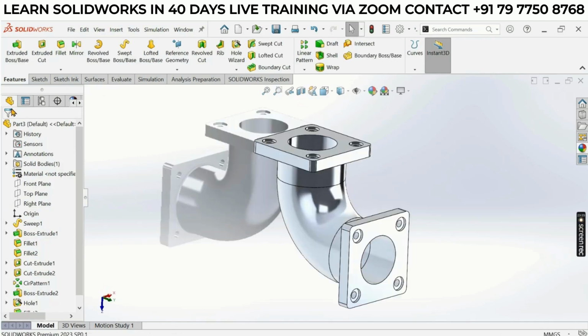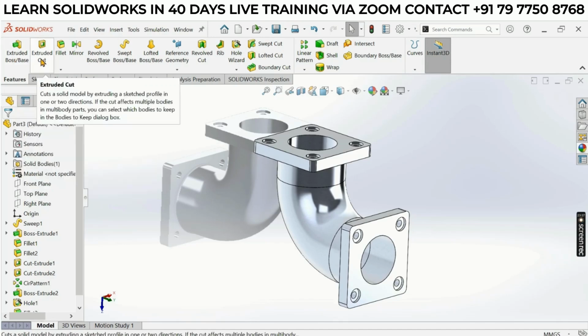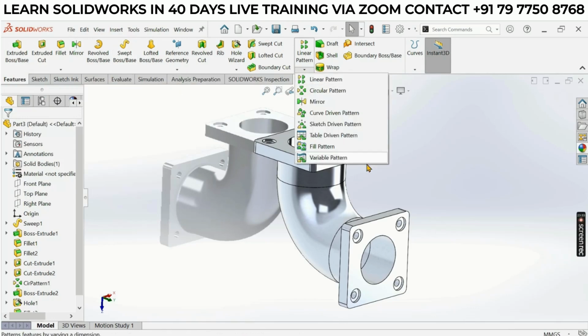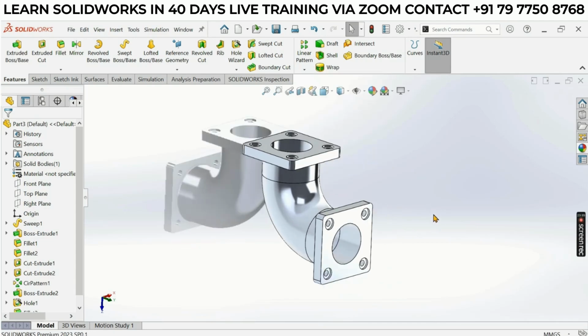We used extrude features, extrude cut, fillet, and then swept boss, and also the circular pattern. And also we learned how to give the relationship in the sketch and how to give the fillets in the sketch and all.